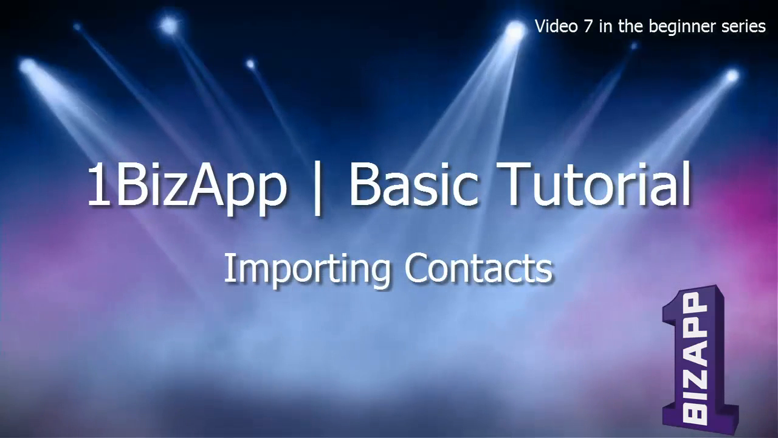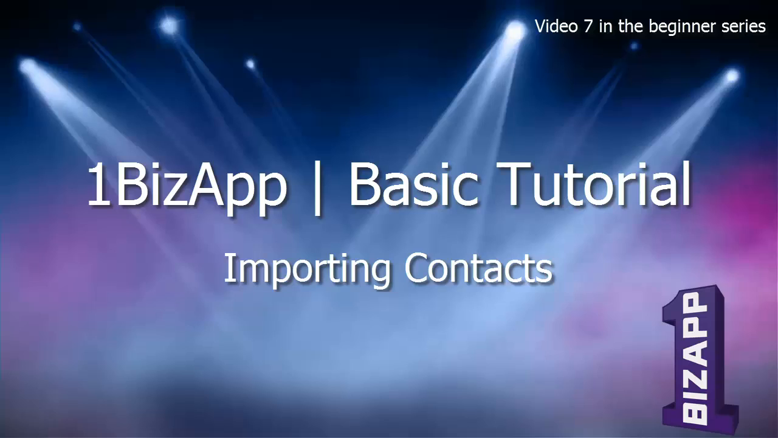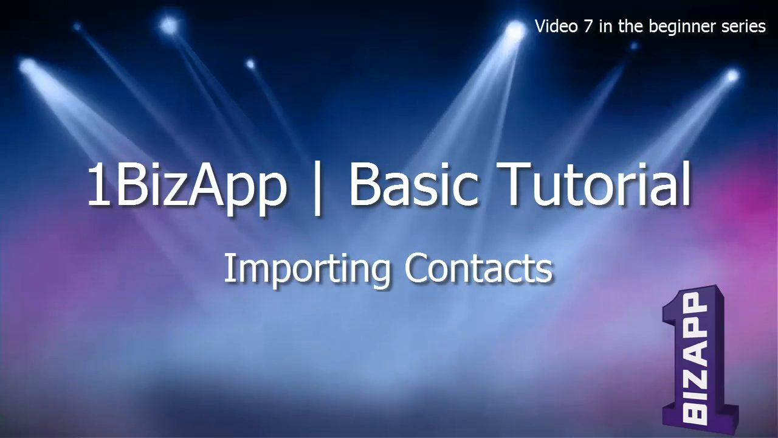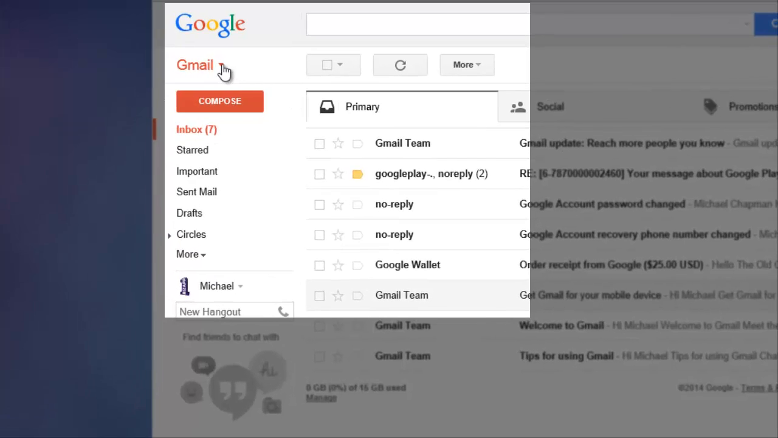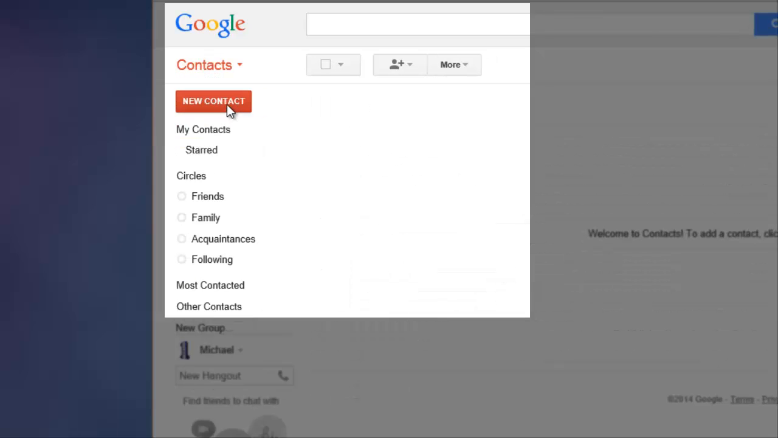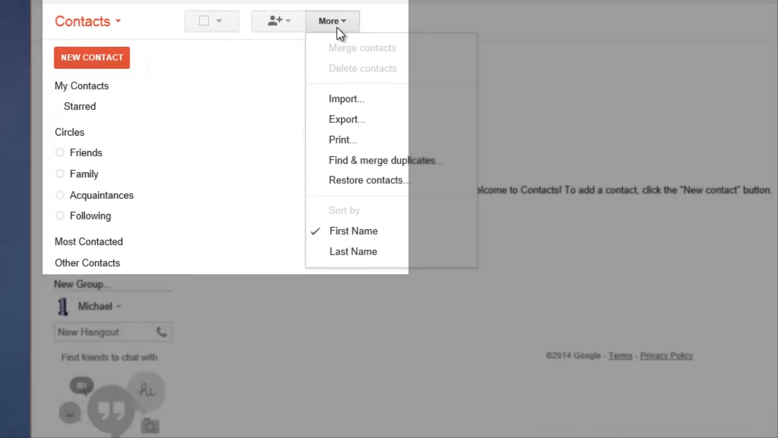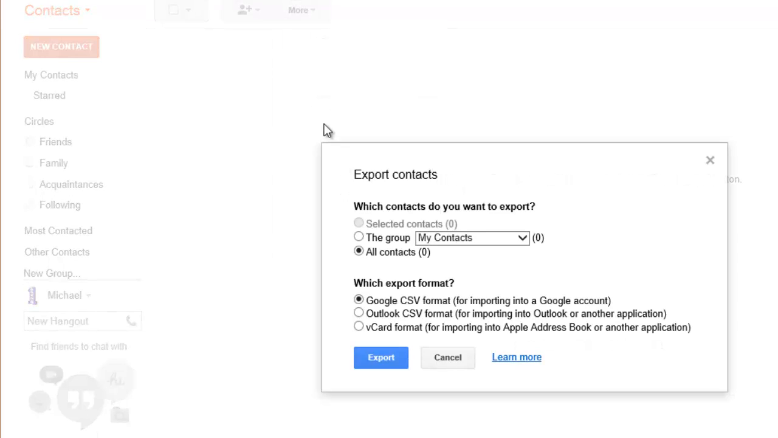In this video we're going to look at importing contacts from your Google account, Outlook or your mobile device. First, in Gmail, go into Contacts as shown, then click on the More down arrow. Select Export, then choose the format Outlook. Click on Export, then save the resulting file.